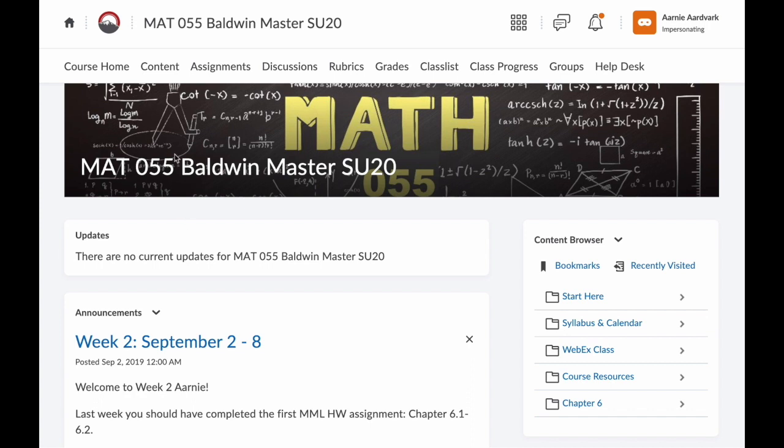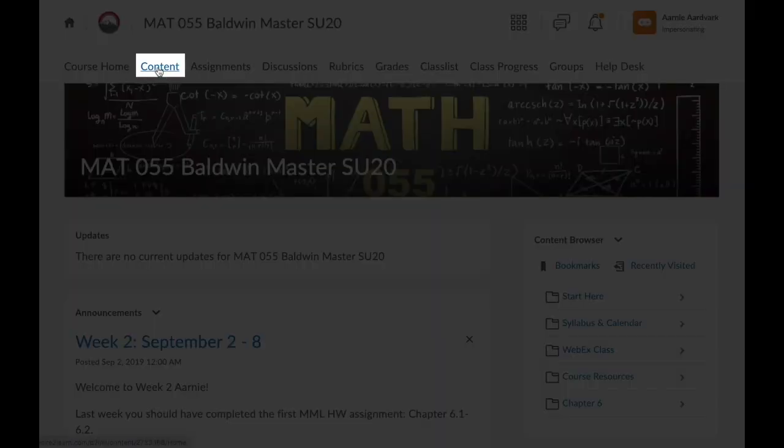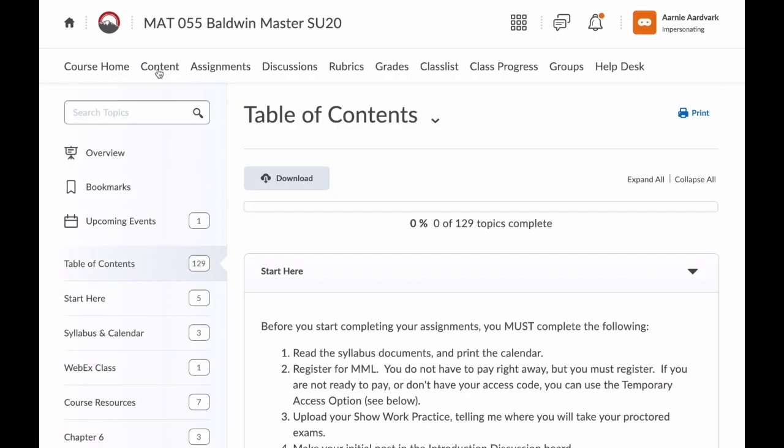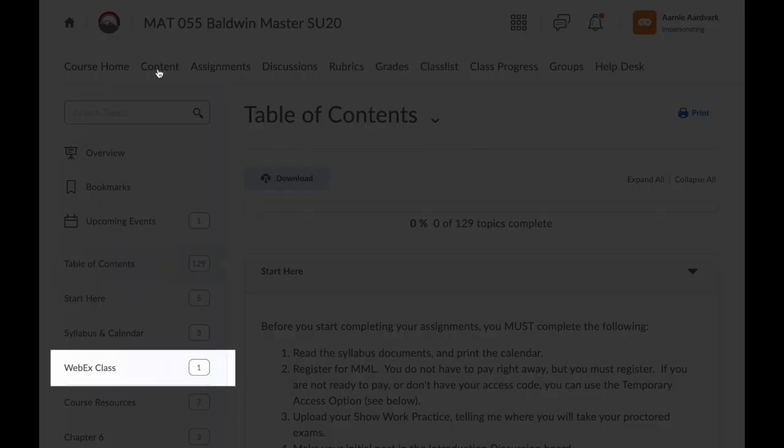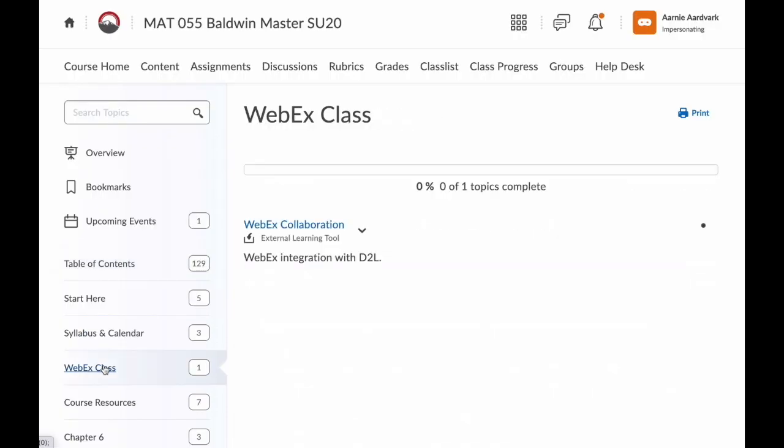From the course homepage, you want to click Content at the top of the page. Now locate the folder on the left that says WebEx or WebEx class and click on that. This opens up that WebEx folder, and now you should have a link called WebEx Collaboration. Click this link.